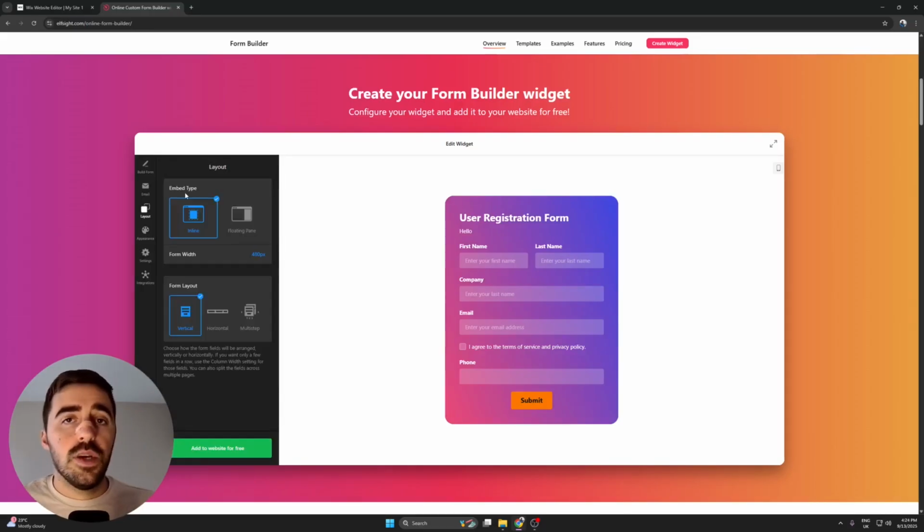The last functionality I want to touch upon quickly is the layout. At the moment I have the inline embed type, which basically allows me to position the registration form anywhere I want on my Wix website.